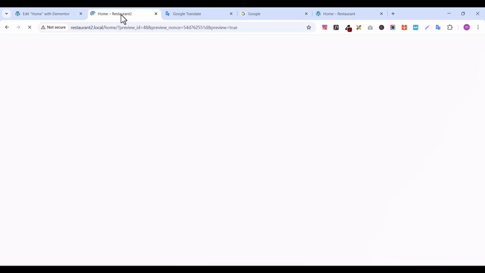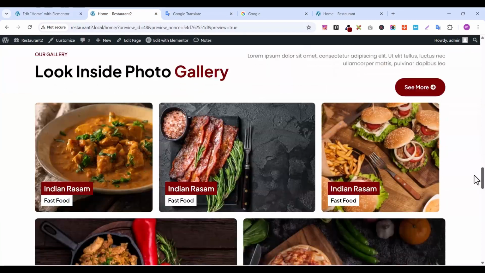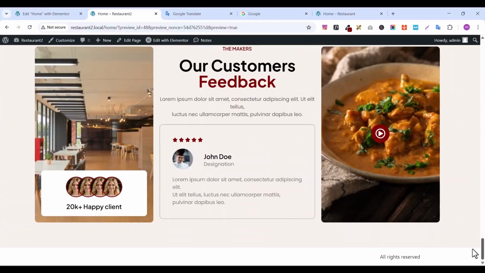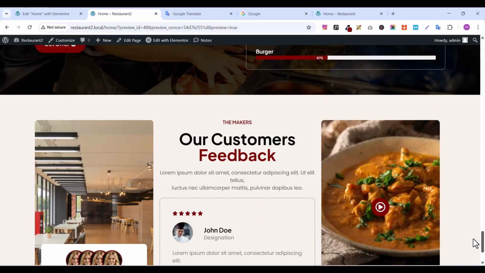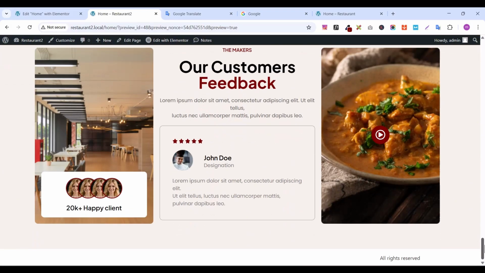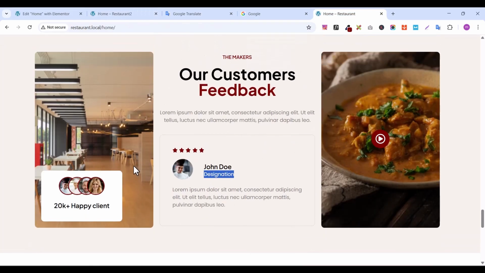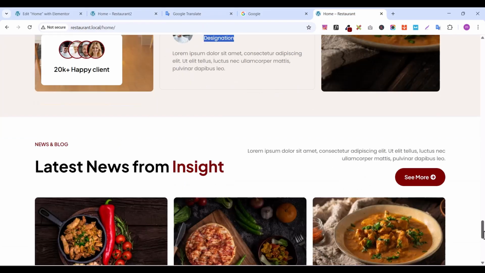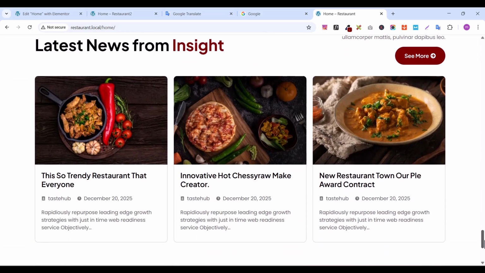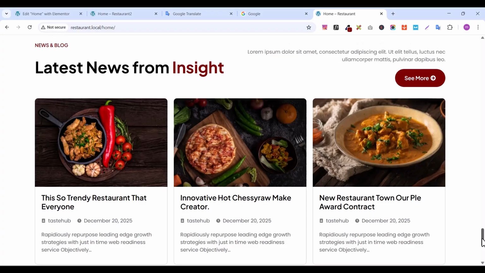So let's check our preview site and see what we just did. Okay, so as you can see, we have achieved it perfectly like this. So you can customize it the way you want it. So just see our reference site. This is our reference site. So this is our next section we have to create. So let's go to our working environment and start creating this section.